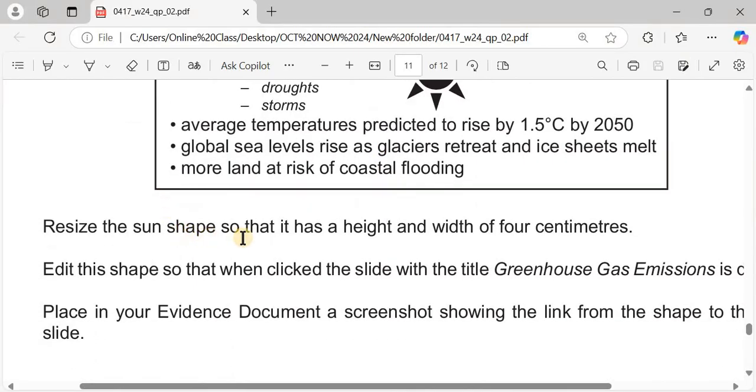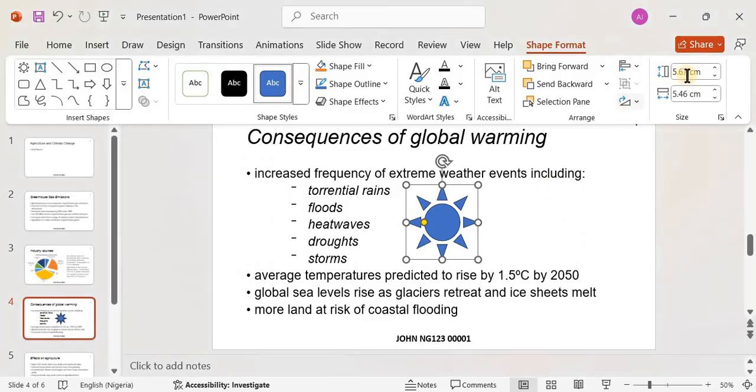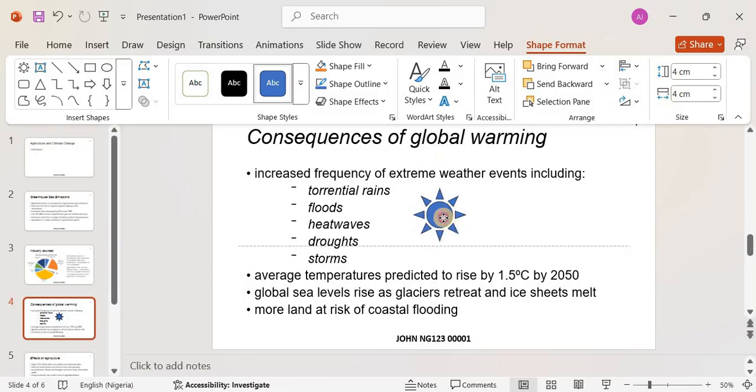Resize the sun shape so that it has a height and width of 4 centimeters. So we want to come to the dimension here. The height 4.0 cm, and for the width 4.0 cm. Okay, perfect. So that is done.